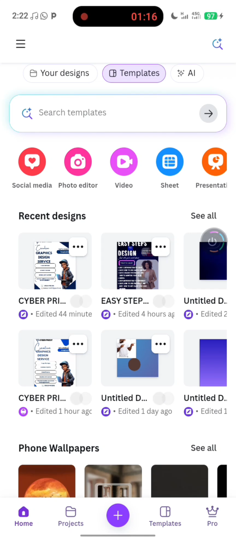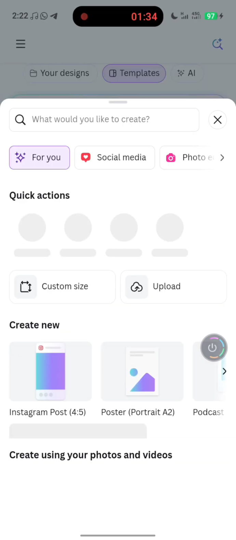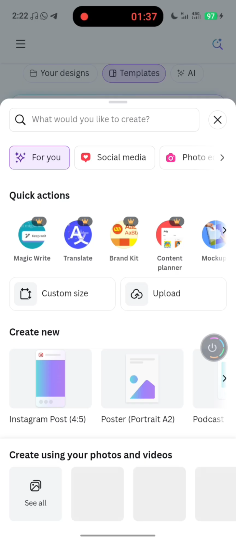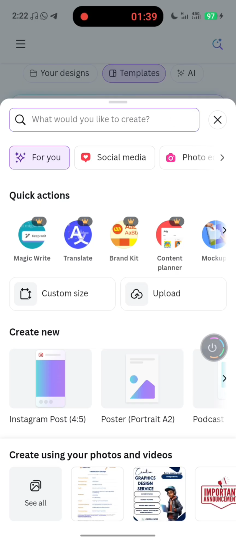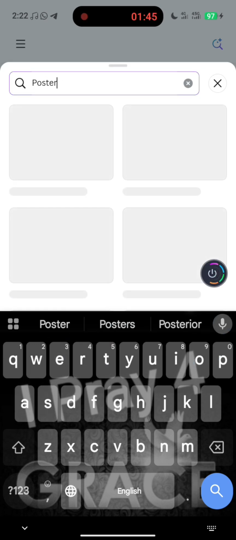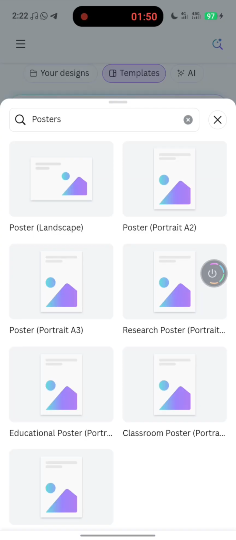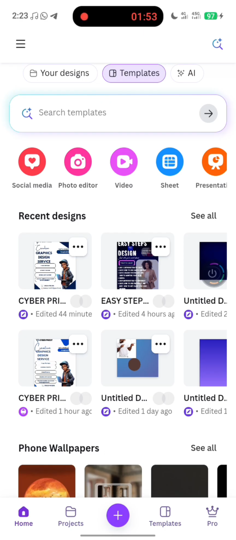So now, first of all, you click on this plus tool that is there. That means create new design. You click on create new design. When you click on create new design, you search for posters. The poster we are going to be using is poster portrait A2. That's the poster we are going to use, like I said earlier.